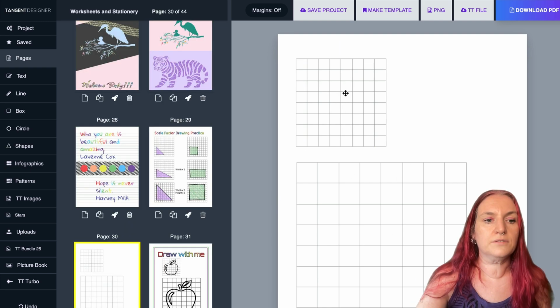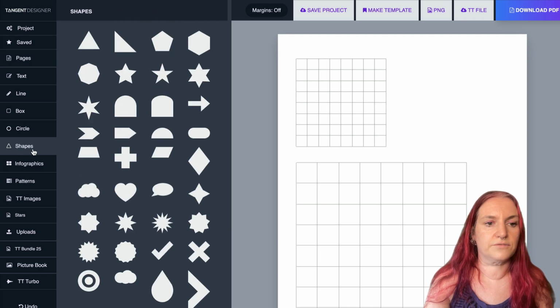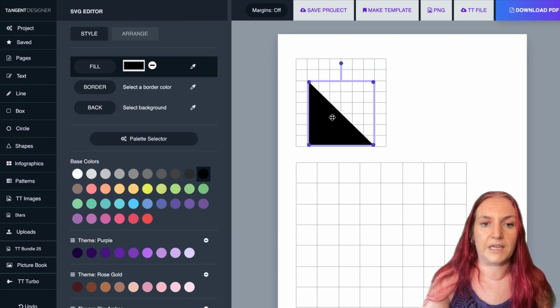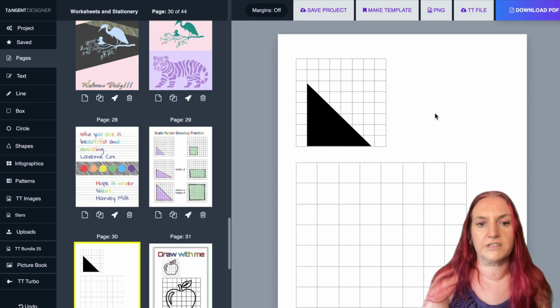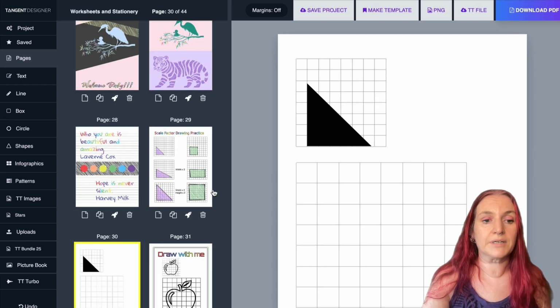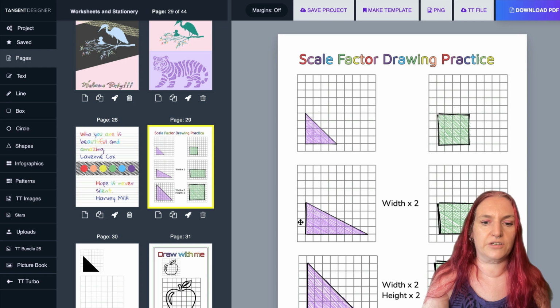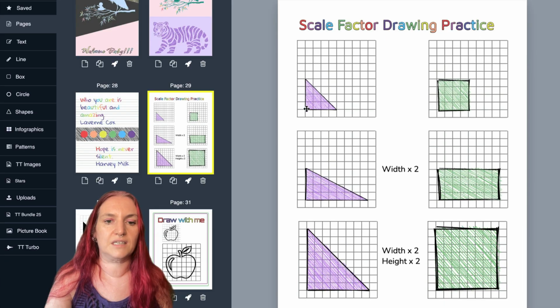You can also do shapes. So for example, if you want to make a math page, you can do that by putting a triangle on the grid like that, and then kids can copy it or scale it up. That's a really popular thing in worksheets, making a small image and then you can increase the width. See, so kids would scale up the width to draw it like that, and they can also scale it up with the height. And I did it with a square as well.